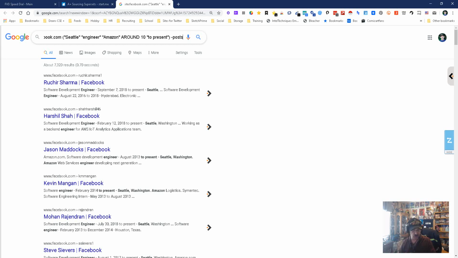You can use ZapInfo, which has a Boolean building tool. Bool has a Boolean building tool, just to name a few. There are plenty out there. Now, there's more. We're going to go into this.